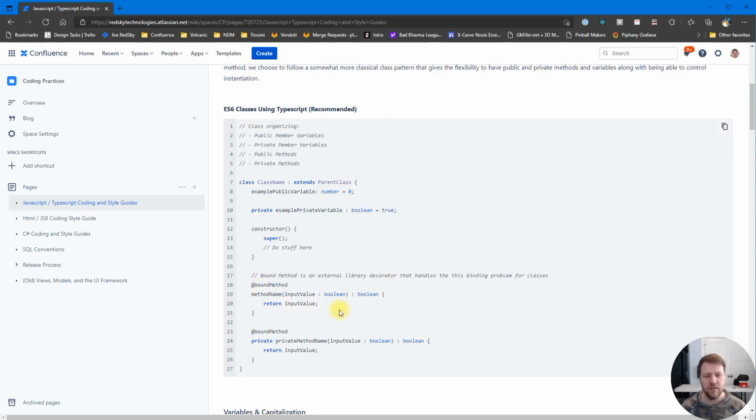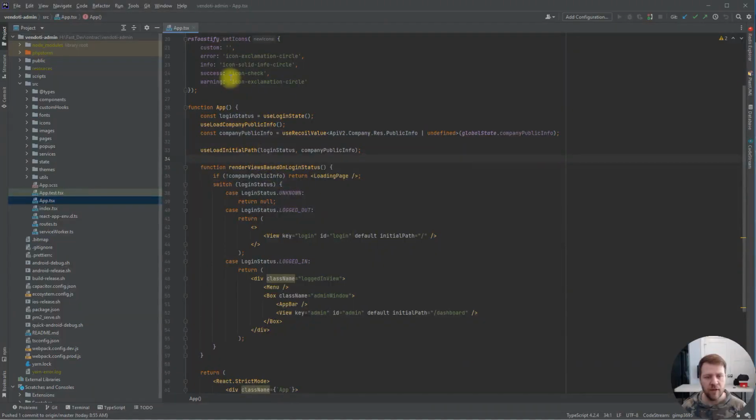With TypeScript, you have the ability to do what they call decorators. So this is a method decorator. And what this does is it binds the this pointer to this class. It binds the method to this instance of the object that gets created from this class. Now, what does that mean?